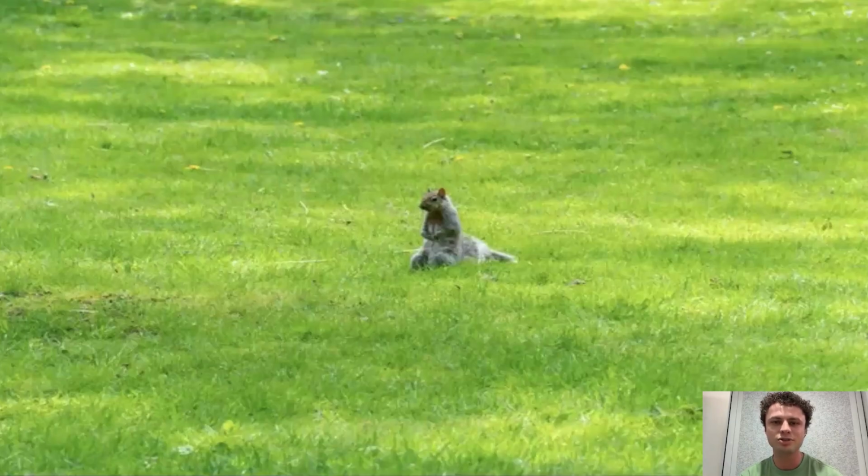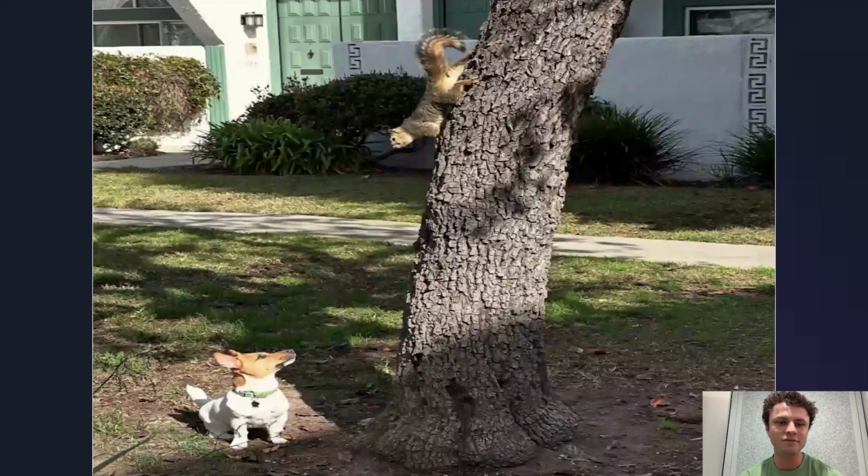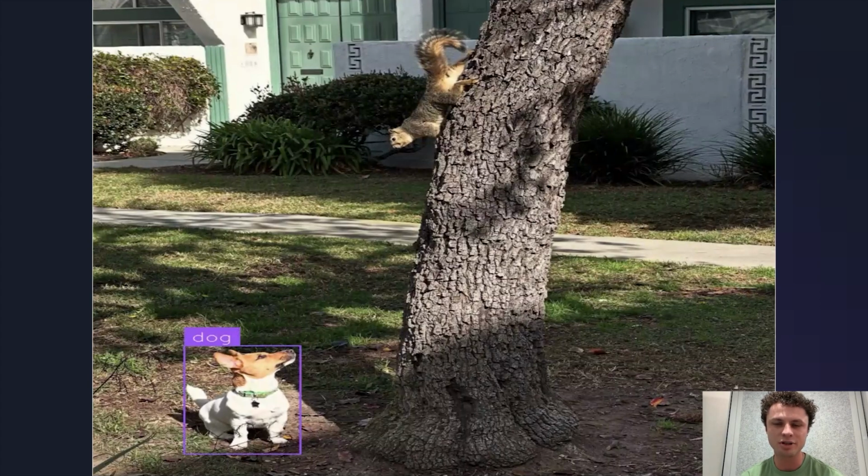I also want to introduce you to Steve, Steve the squirrel. Now, it's important to note that no squirrels were harmed in the making of this demo. So now we can see that we have Steve in the tree and Jack down on the ground. And man, I would love to know what he's thinking right now. Well, with the help of our object detection model trained within Roboflow, we can see that we have a dog and we have a squirrel.